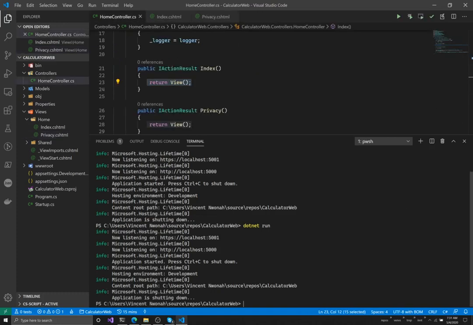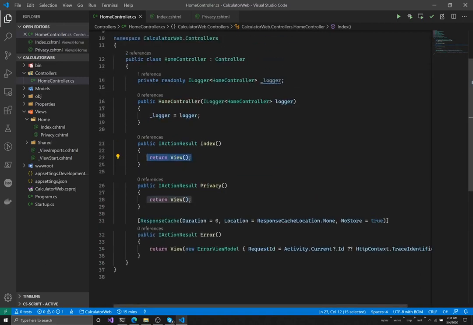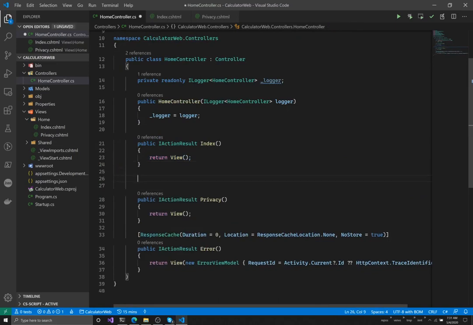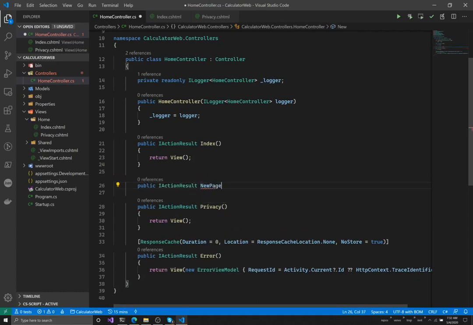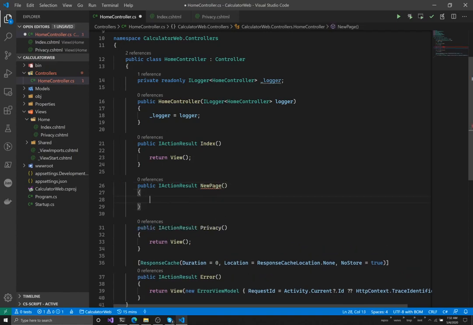Let us go ahead and stop this, and I'm going to add a new action. So we have an index action, we have a privacy action. Let's add a new action. So let's call this action new page, right? I can't think of something better now. And what we're going to do is we're simply going to say return view.